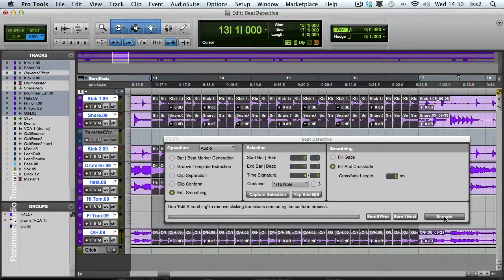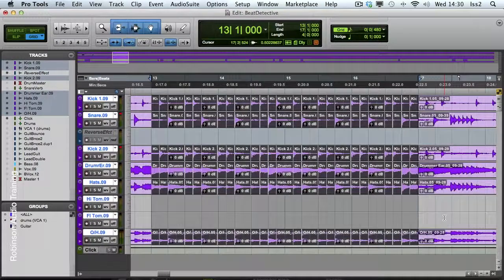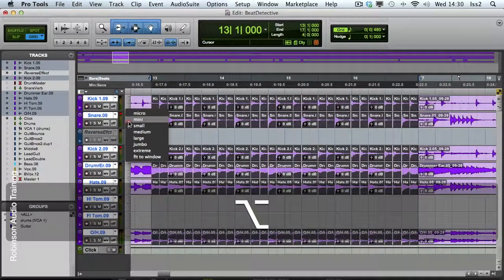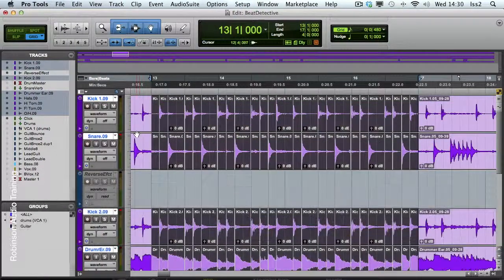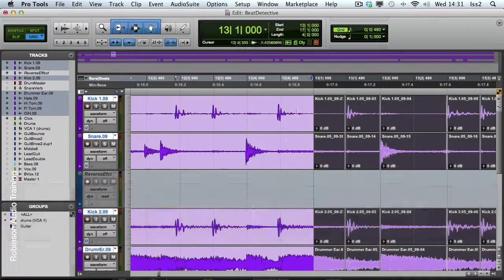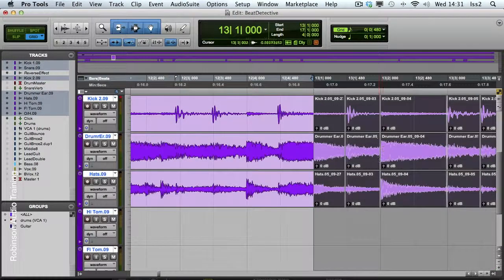Let me move Beat Detective out of the way and make my tracks a little larger. And I'll even zoom in a little bit closer. Some of the hits, as you can see here, they appear to have the very attack slightly sliced off. This will be far more prominent with the tracks down here that we didn't use to create our triggers.